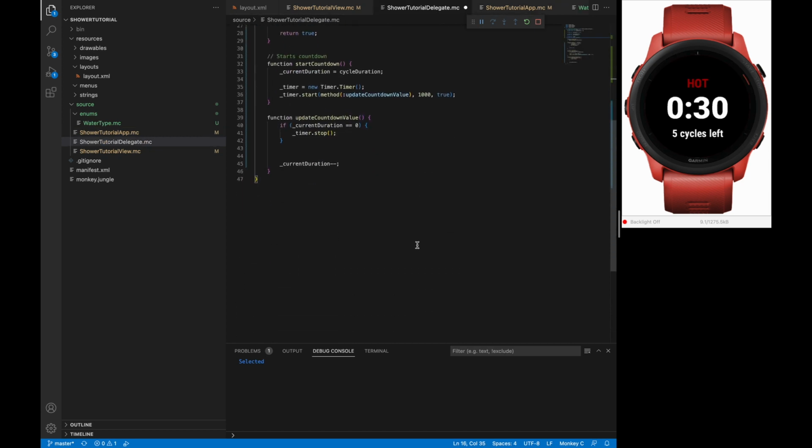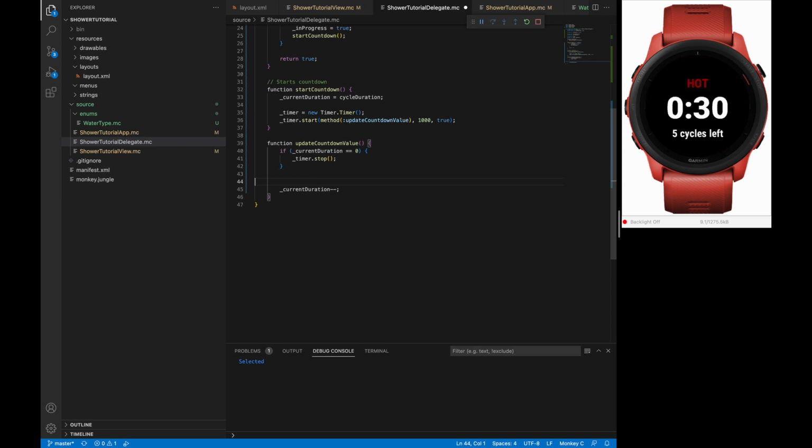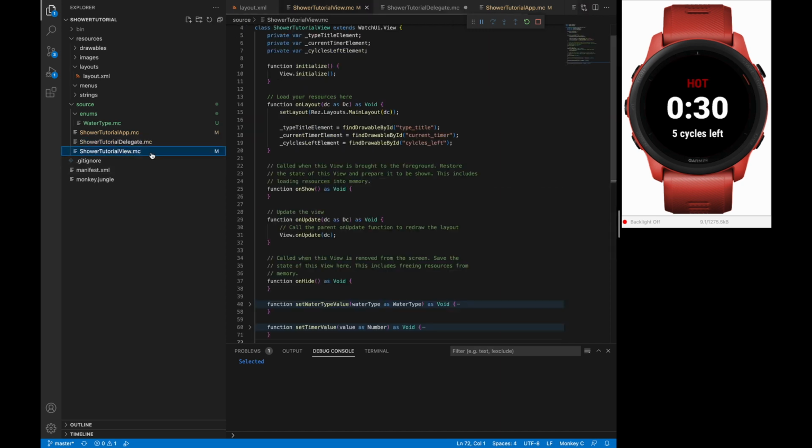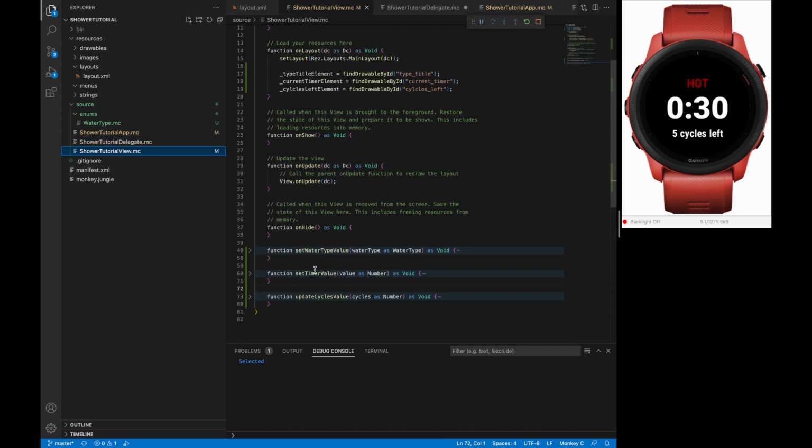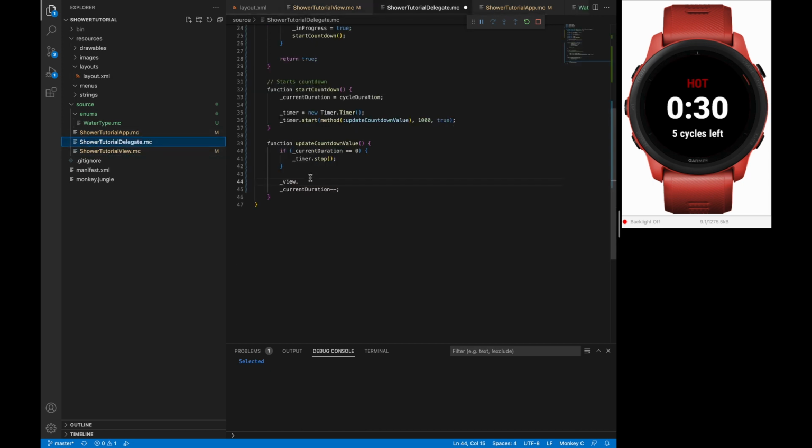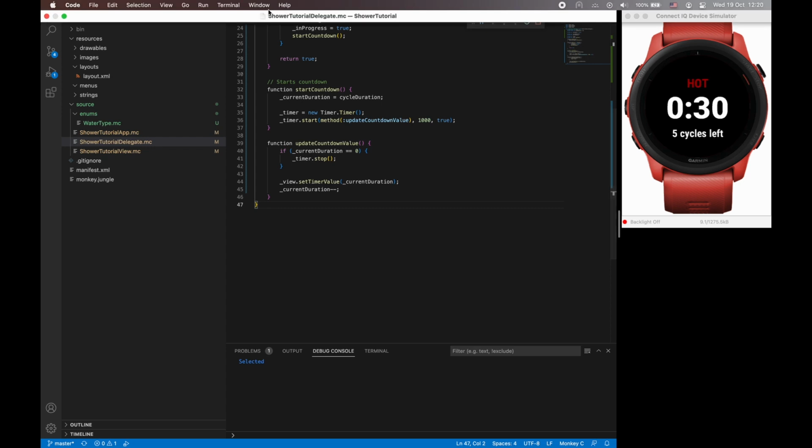And now let's just call it. We have view, and let's call a function that we have created, which is set timer value in seconds. And let's go here, and let's set current duration, and yep, let's save and see how many errors we get.